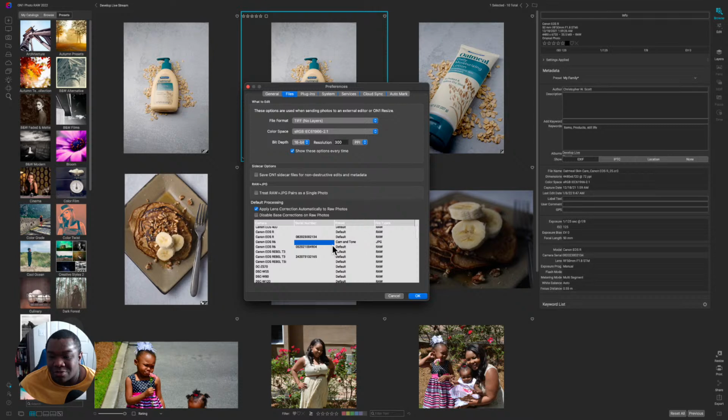be very, very careful. Now, the other option that you see I have checked here, and this is why I was saying the lens correction, you can have that on or off in your preset, is apply lens corrections automatically to raw photos. Whenever I import a raw photo, it's going to automatically apply lens correction. That's a check box inside the files section under your preferences. And then disable base corrections on raw photos. I have that turned off because I usually like to edit my own images.